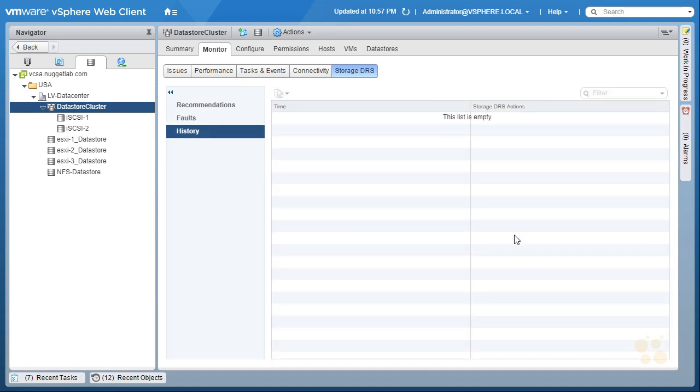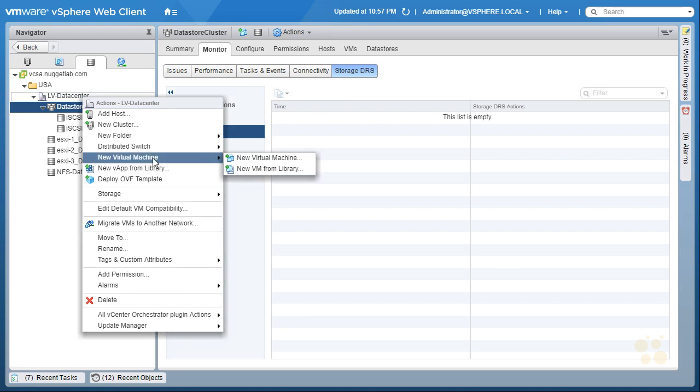So at the moment there's no history, but let's give it some. Let's give Storage DRS something to do. To do that, let's create a brand new VM. Since we're right here in the storage view, we can right click on Las Vegas Data Center. From the Actions menu, we could select New Virtual Machine, and then from the submenu, we could click New Virtual Machine, or we could create a new virtual machine from the library.